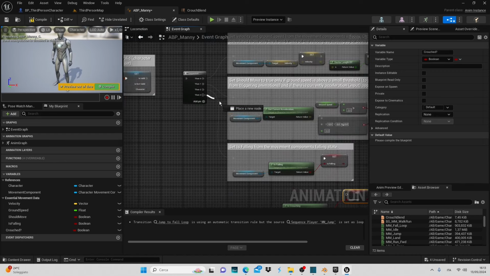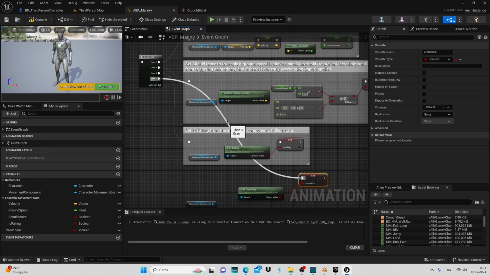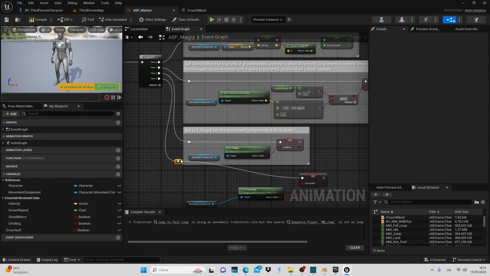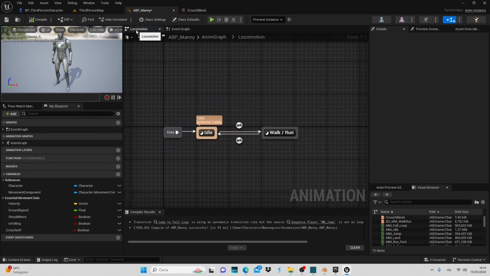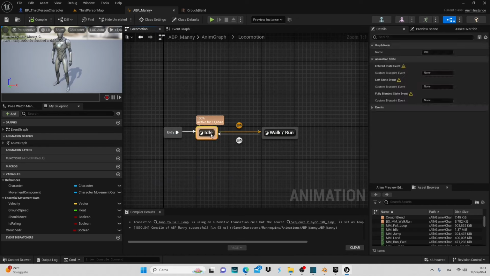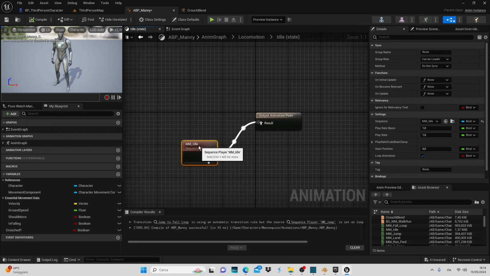Going to take the pin that we created and going to connect it to it. Double click on the connection and let's arrange it in a more suitable way. Once this is done, we will then be able to have information about the status of our character. Let's compile. Let's now move inside the locomotion and go inside the idle.